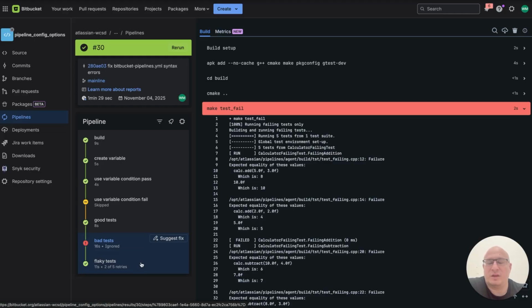And then finally we have some flaky tests. And we can see that the flaky tests ran twice before they passed. So that means the first execution, they actually failed, but because it did multiple retries, eventually they passed. And because they passed on the retry, the step as a whole passes, and therefore our pipeline executes. So the configuration options together just give you more control over how the pipeline executes.